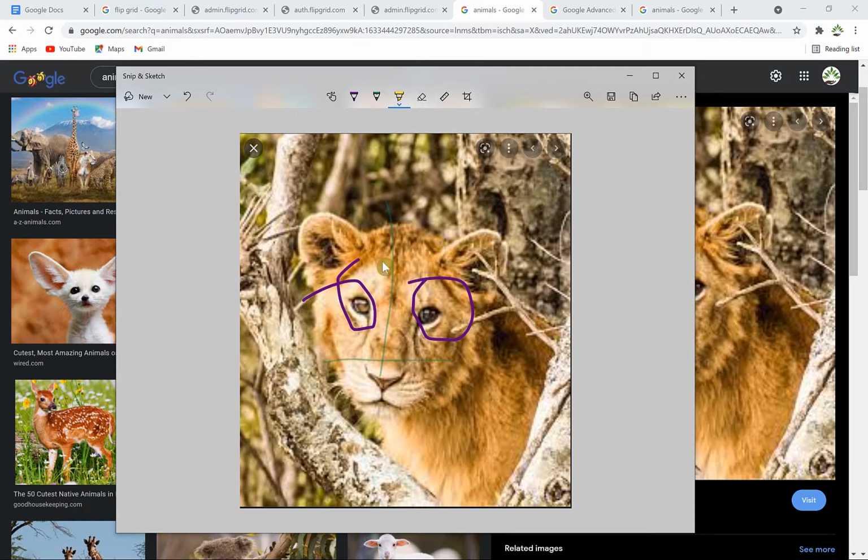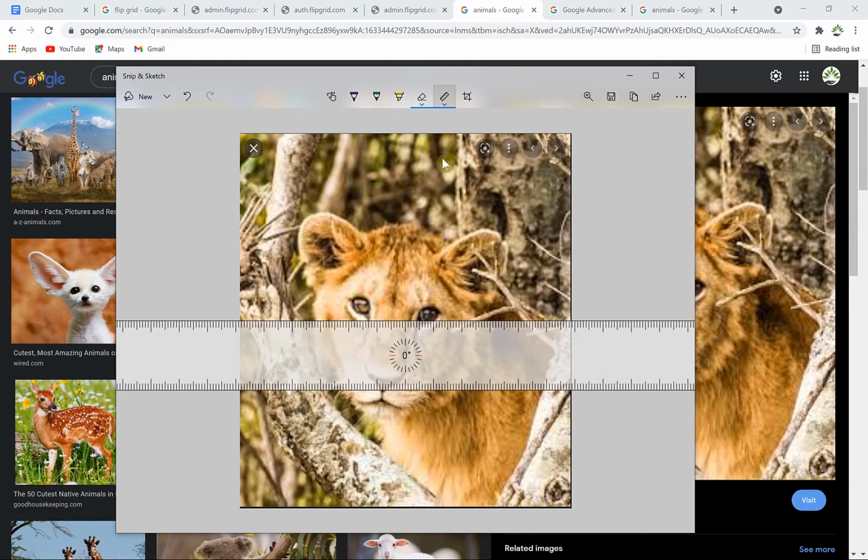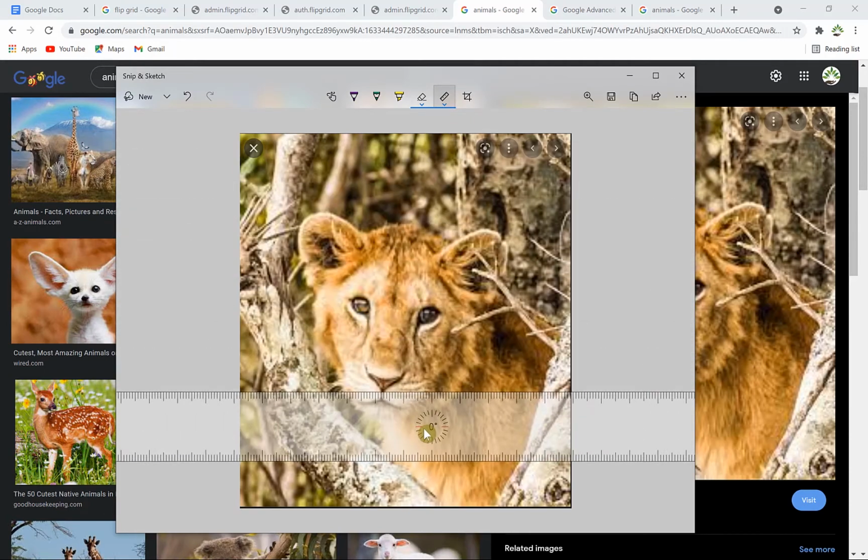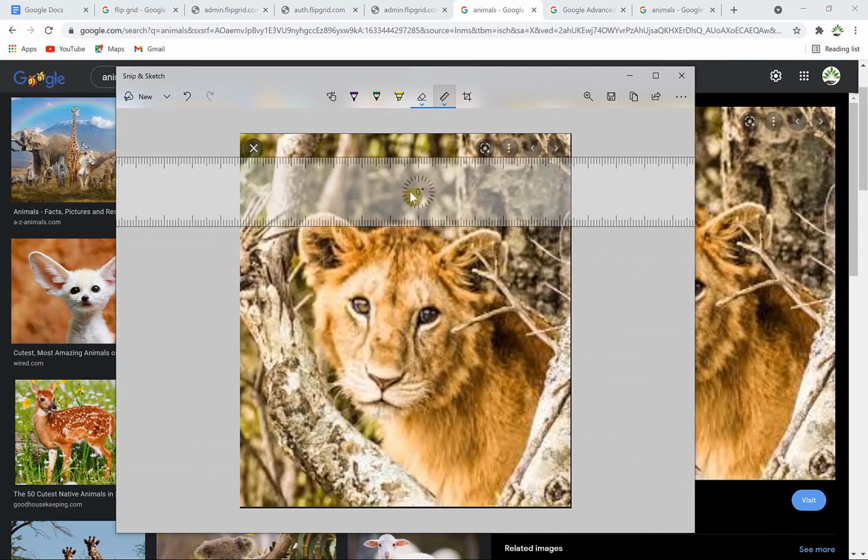You can use this highlighter. If you have any part that you want to highlight, you can do that with this also very easily. And then you have the eraser, which you can use to erase any part of the component that you don't want. Also, you have the ruler to know the measurement of what you are going to cut and what you are going to draw on. So the ruler can help you to know your measurement and everything.